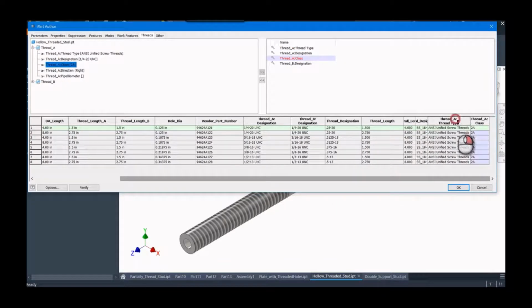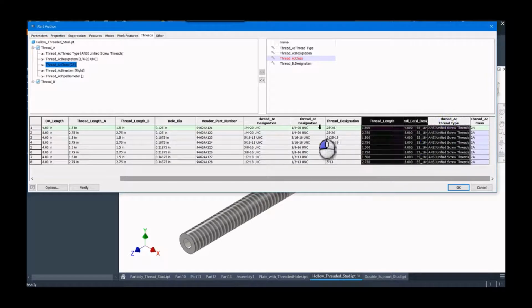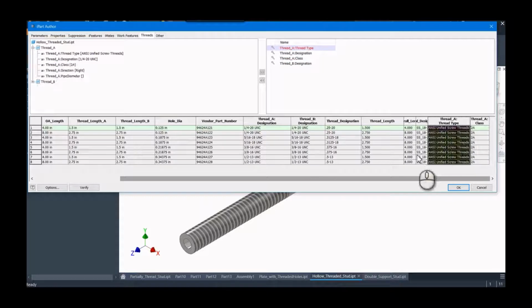So there's really no good way inside to move these around. You can't left click, hold and drag or anything like that. So it's a little annoying, but I'd love for all of the thread A information to be put together. So here's a method for taking care of that.